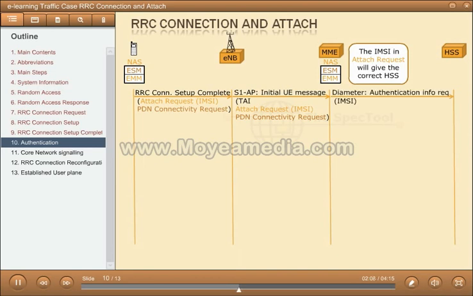In the HSS, the IMSI is used to point out the correct user subscription and from that generate security parameters. Please check out the Spec Tool NAS if you want to have more information about this.